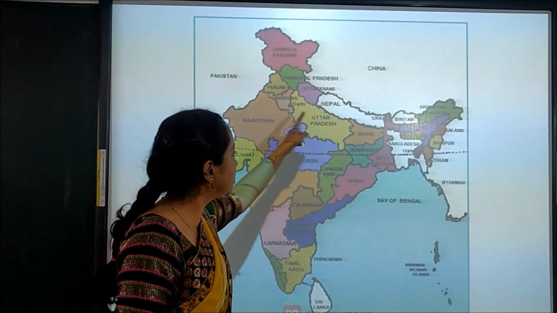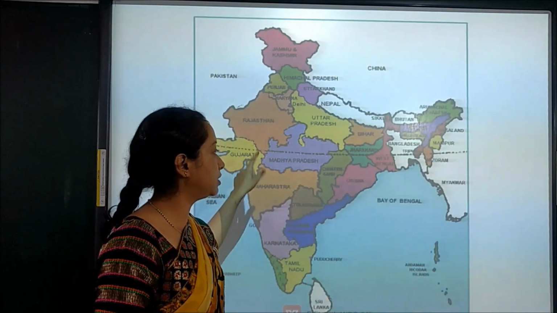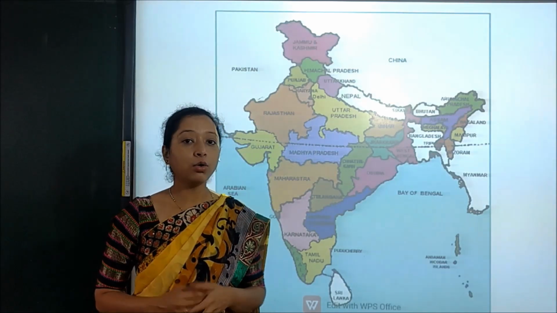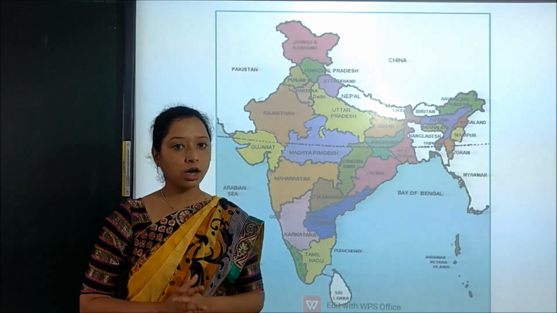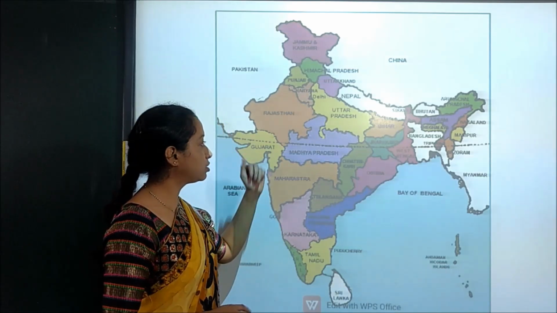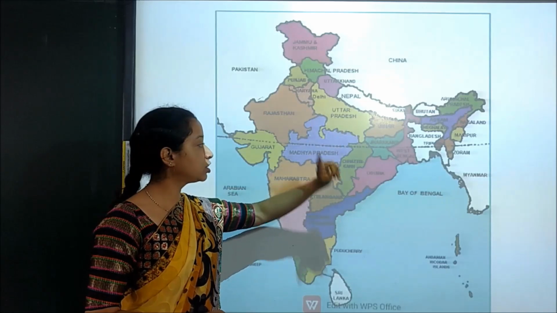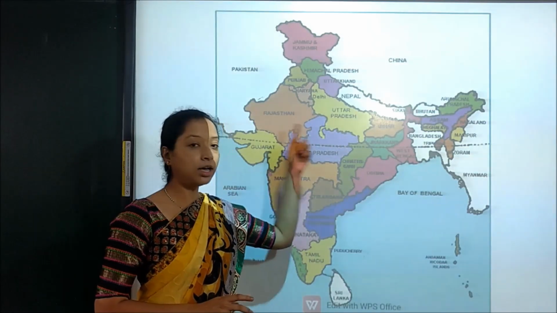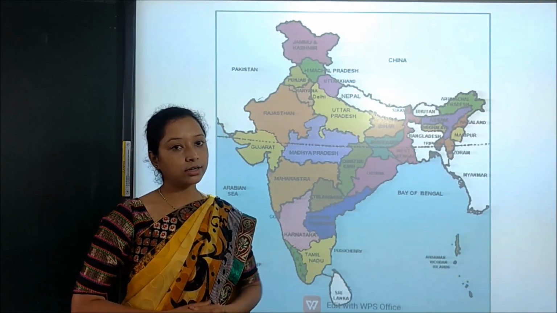So here you can see these are the states. These are our neighboring states. So now let's see the neighbors of our state. Now who are the neighbors? Neighbors are the people who live close to a house or beside a house. So there are neighbors of our state also. Here you can see Gujarat, Rajasthan, Uttar Pradesh, Chhattisgarh and Maharashtra. So these are our neighbors. So now you understood who our neighbors are.